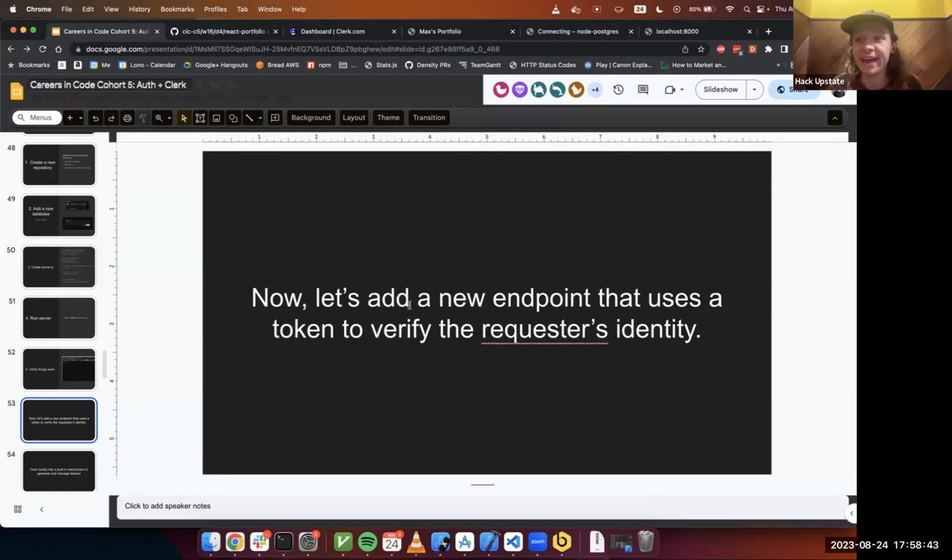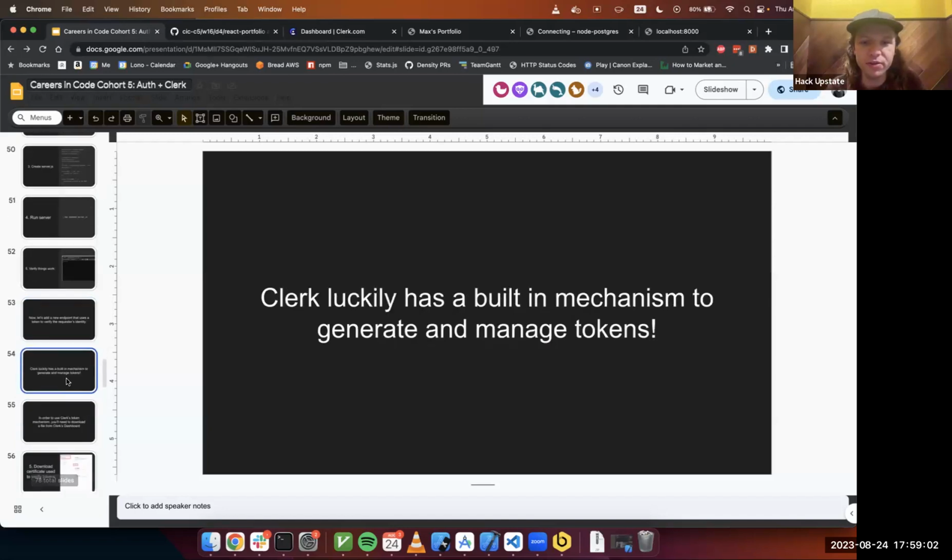So we're going to add to our server a new endpoint that, when you make a request to it with a token, will return to you some data. And if you make a request without a token, it will fail to return data. It'll give you back an error. So here's what we're going to do to make that happen.